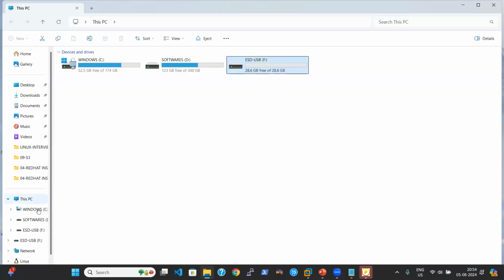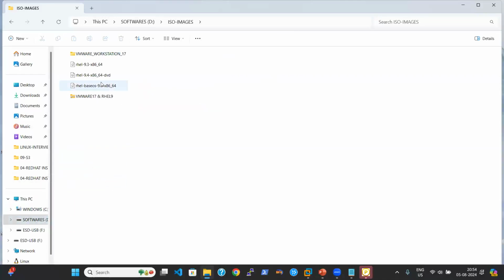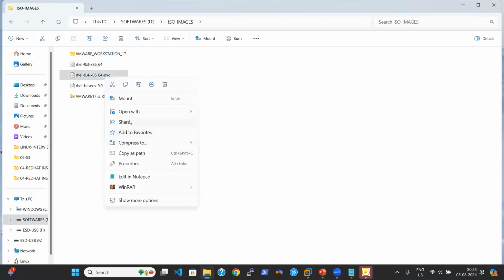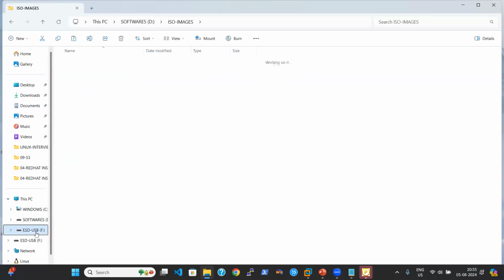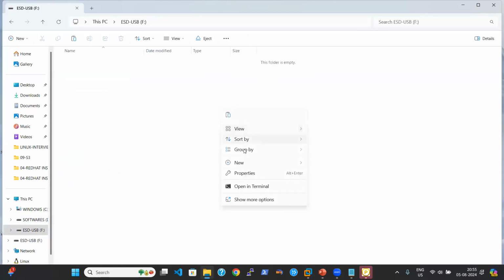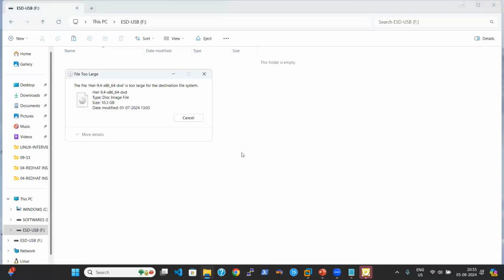So now I have an ISO image file. Even movies or songs, anything you can take. This is the RHEL 9.4 ISO image, 10.3 GB in size. Let me copy this, go to the pen drive, and paste it. What happens?